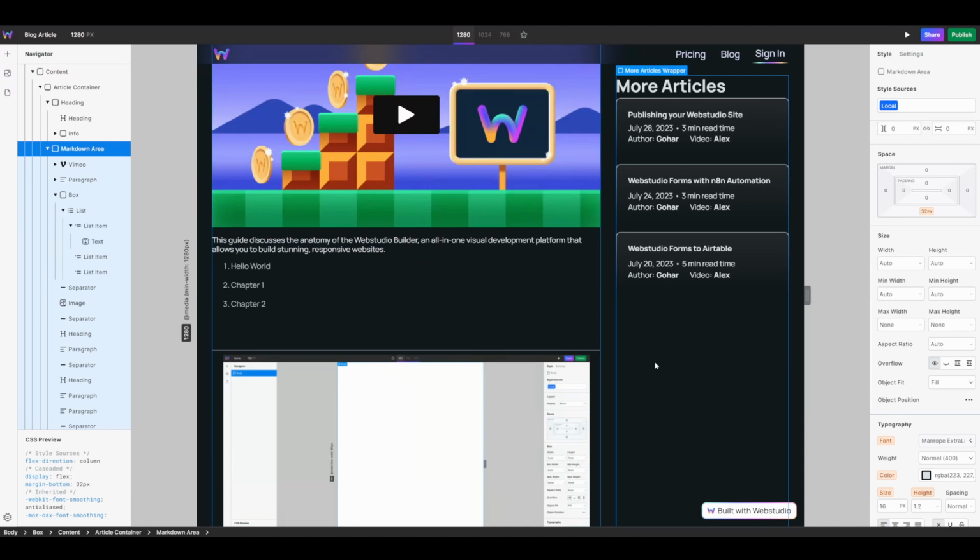That is how you can create and customize a list on your website using Webstudio's list component.